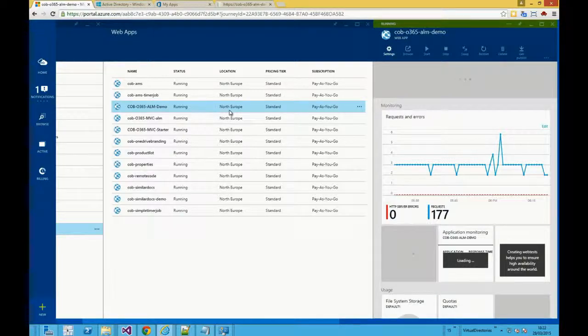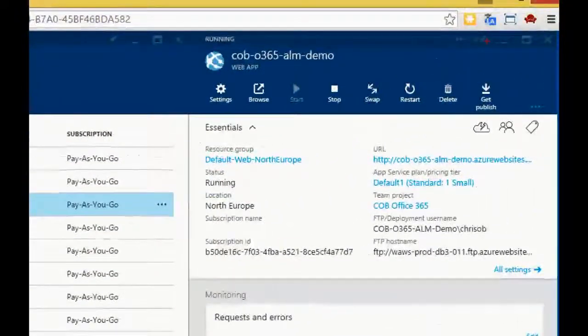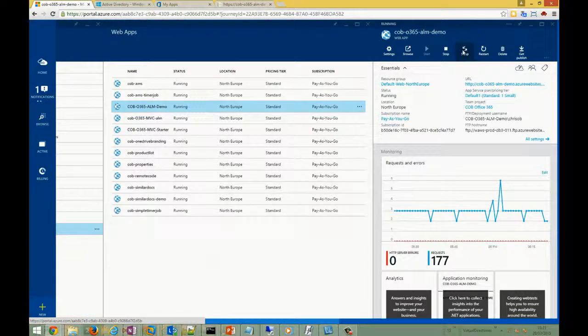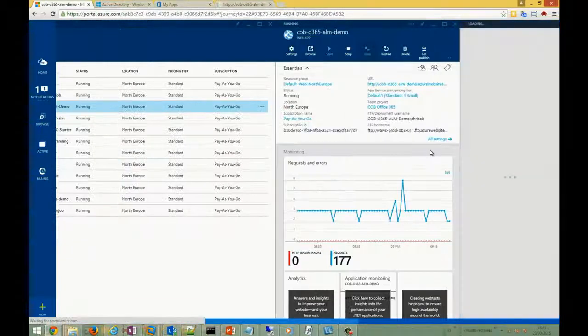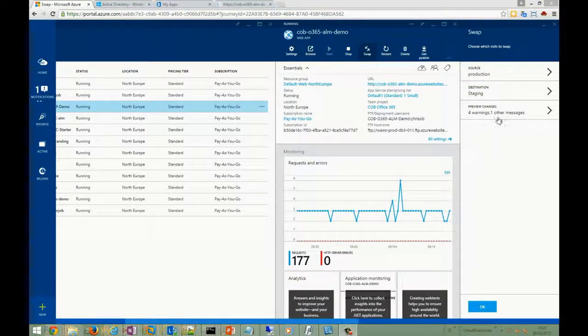And when this comes up, we'll see all the details of my app and its different slots and so on. And here's our swap button. So if I click swap, Azure now gives me some options. So it's asking which slots to swap. If I had a whole range of them, if I had 5 of them defined, it would ask me which ones I want to swap with which.